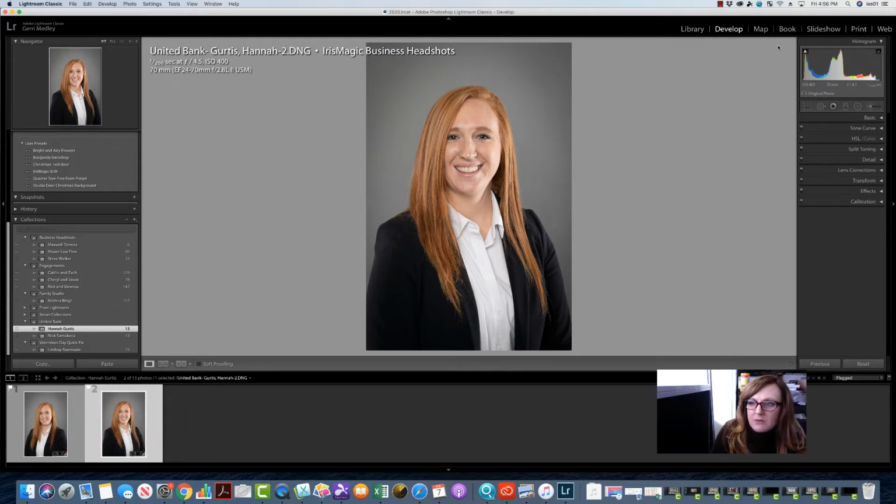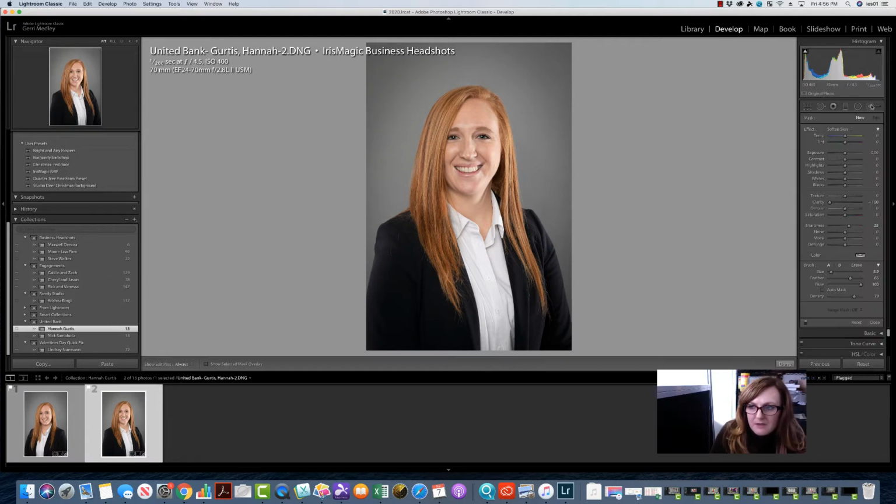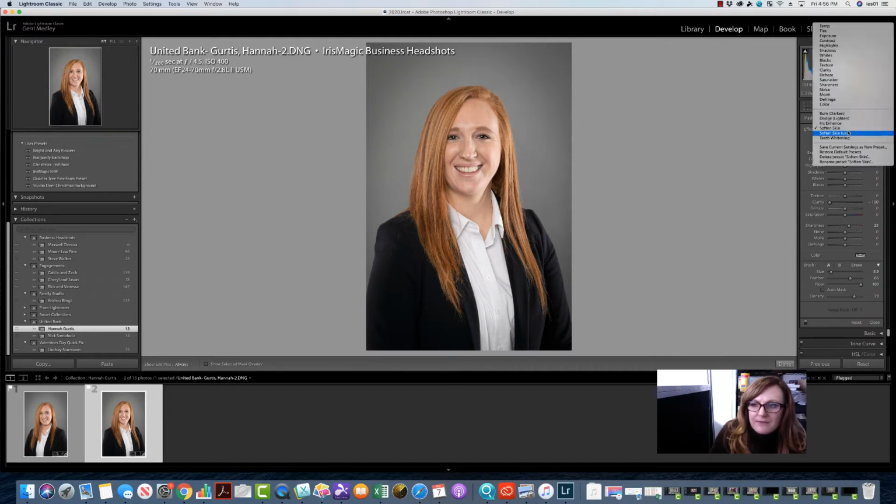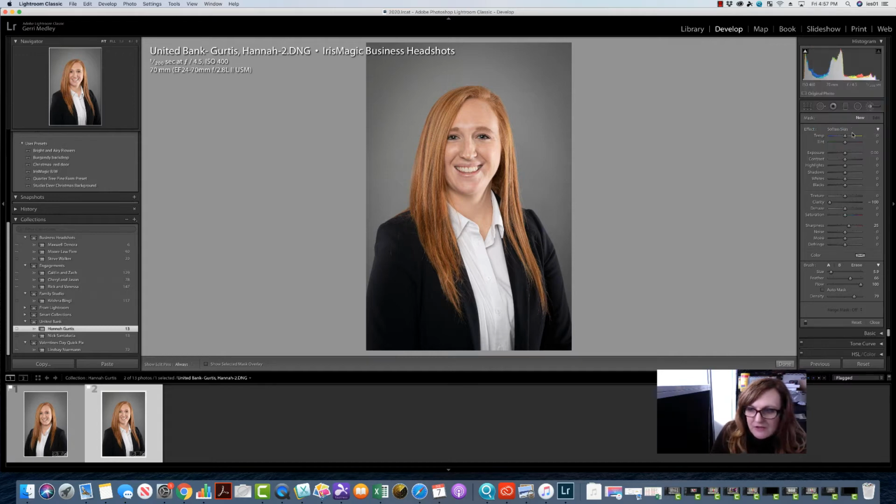So we're going to come over to our develop module, and if you see the adjustment brush here in the corner, that's what we're going to click on. You're going to go to effect, and just look for the effect that you're looking for. We happen to be doing skin softening, so I'm going to click on the skin softening. They have two now there. They have skin soften and skin soften light. I'm just going to go with the regular skin soften.